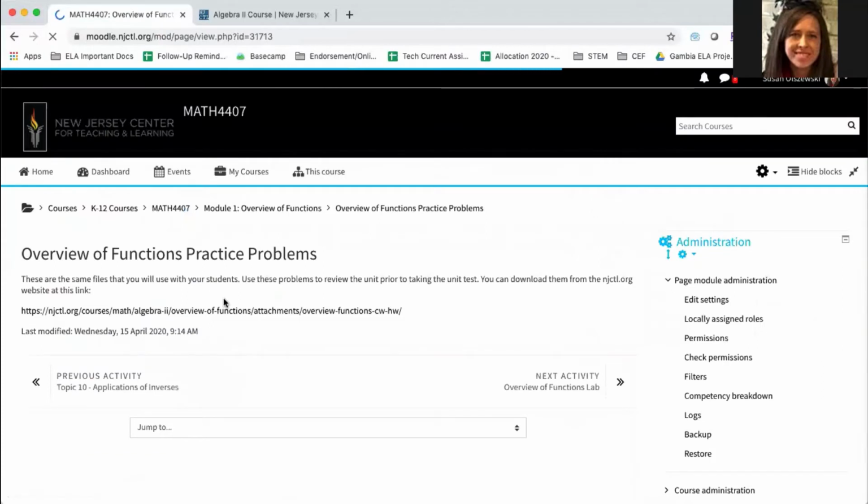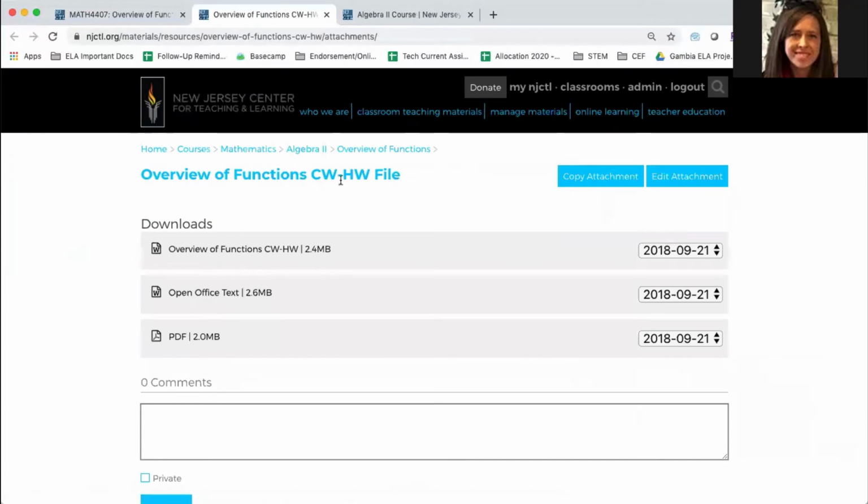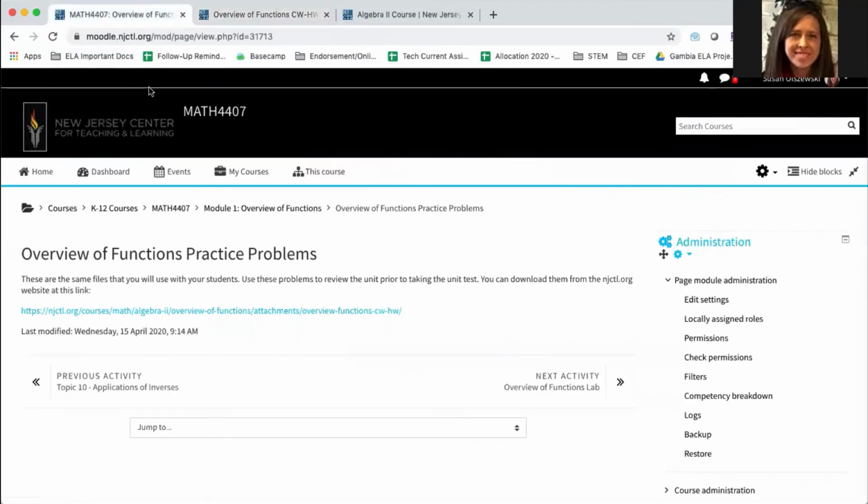Now, like I said, this is an exact replica of our course materials for students that we have on our website. So when you click here, you're actually going to be taken to the website to see the classwork and homework file. You can download this in Word, in OpenOffice, or in PDF and complete those problems.